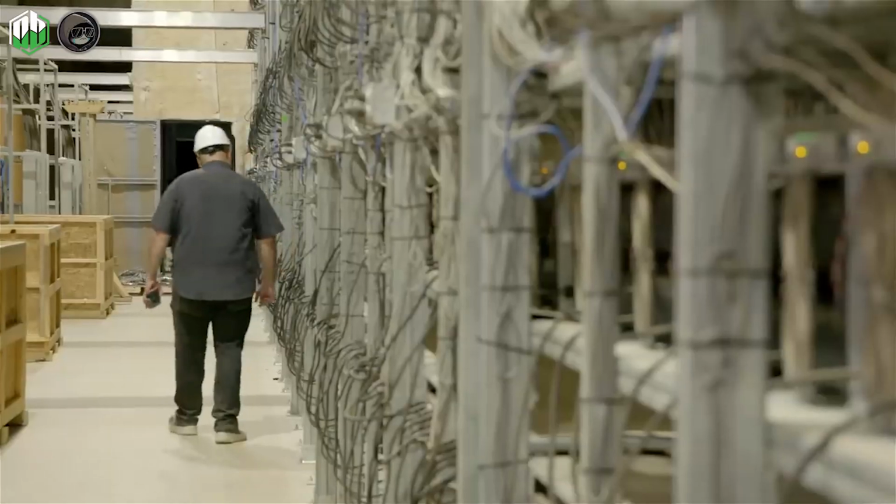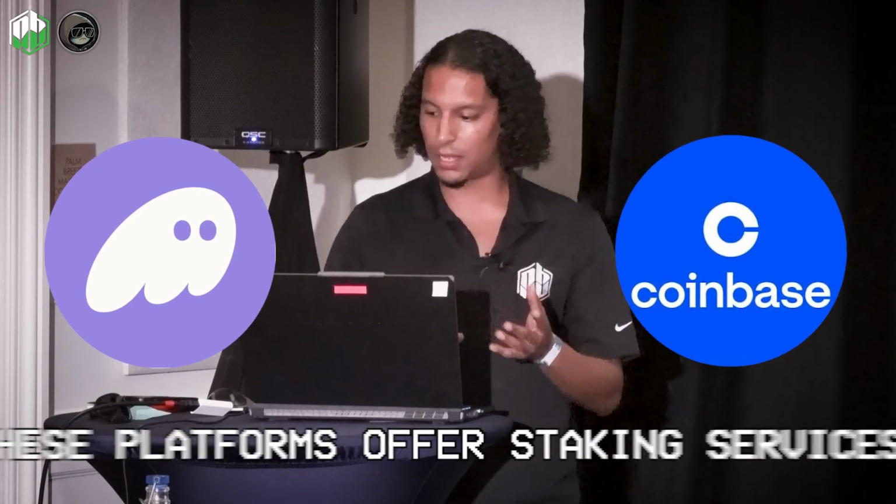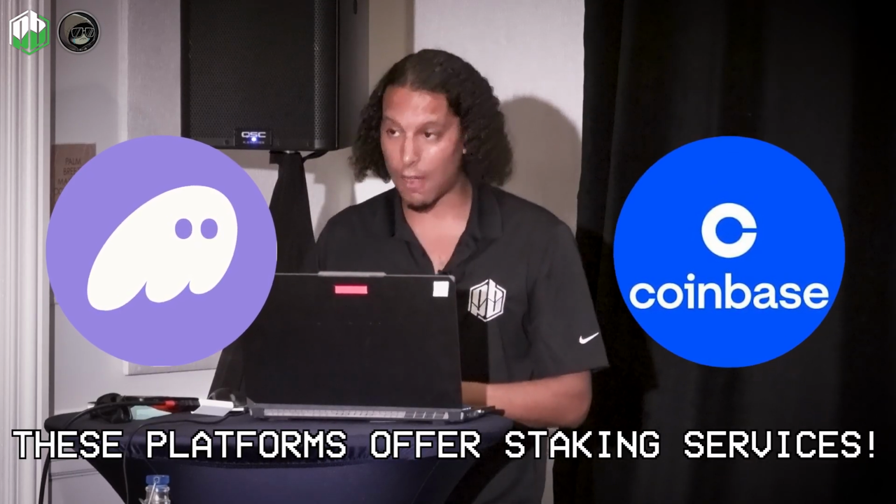They're the ones that have these computers. They just have to maintain it, basically. And then there's staking services. I think Tony said that he does staking. So he might go onto either Phantom Wallet, like the one we just got, or maybe Coinbase. And like it says here, these wallets and platforms, like exchanges, offer staking services.